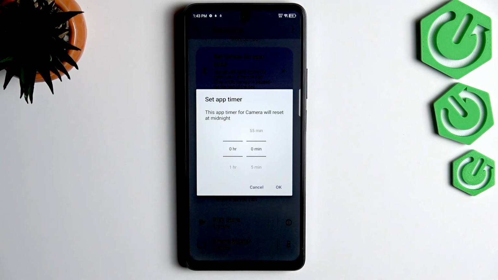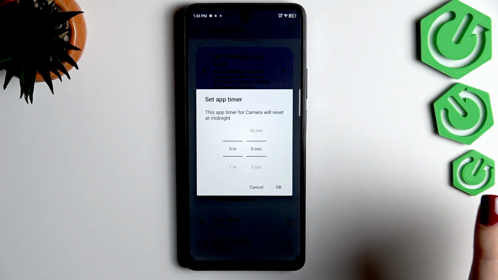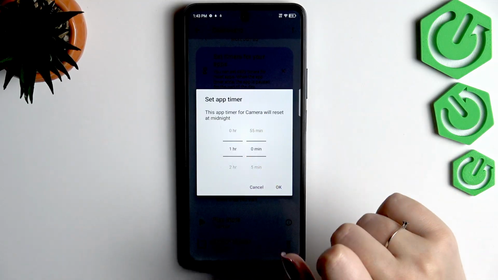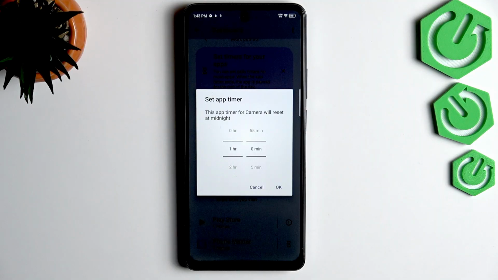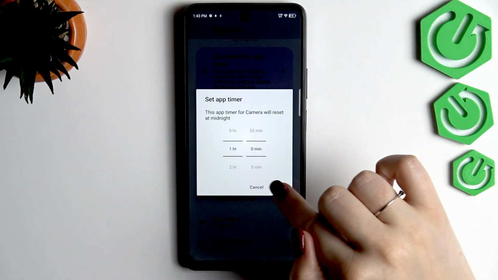really enter it. Obviously you can change the app timer anytime you want, but I highly recommend not to do that. If, for example, we will set it for 1 hour, it means that you can use this app for 1 hour during a day, as you can see, the app timer resets at midnight.